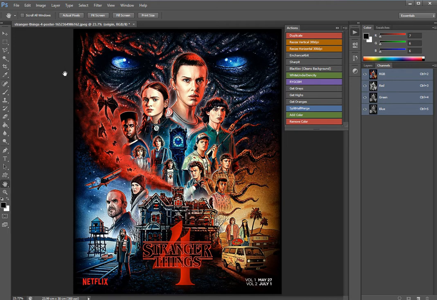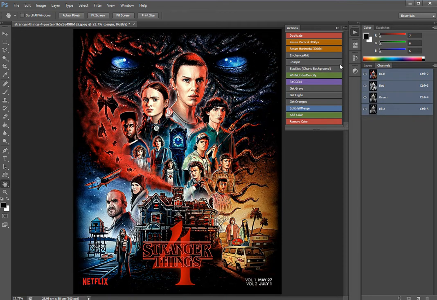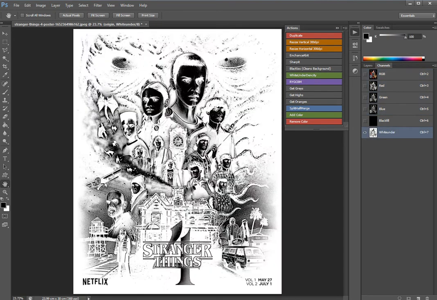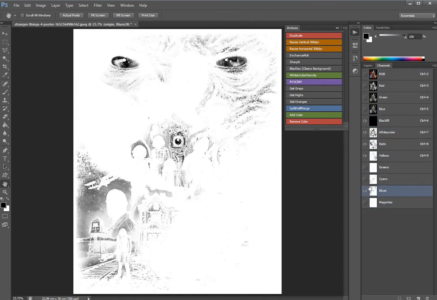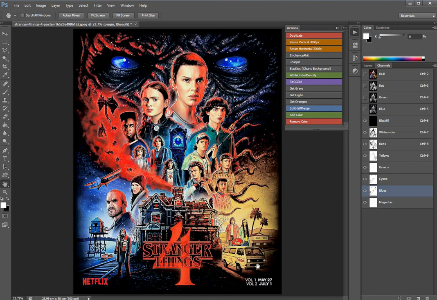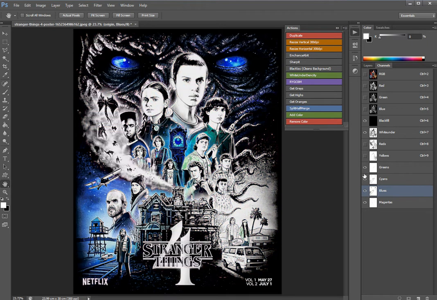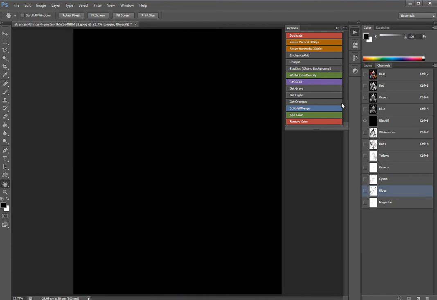We can just clean the shadows and the mids from the background with this key, and then we can just bring our white base, our colors. So now we have our photograph back, but split it into different color channels.